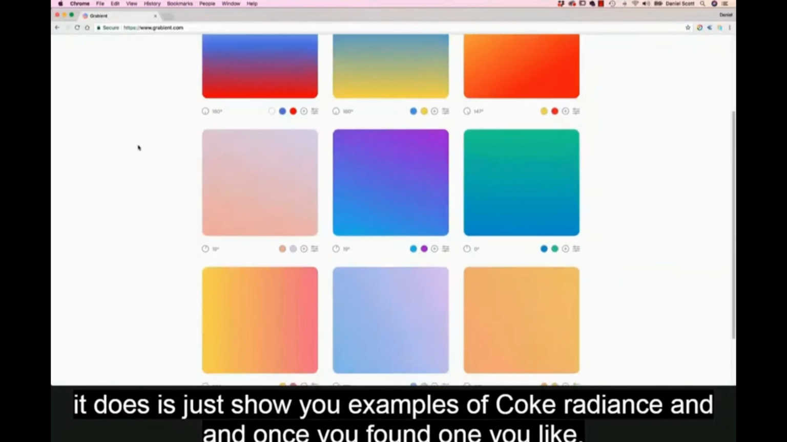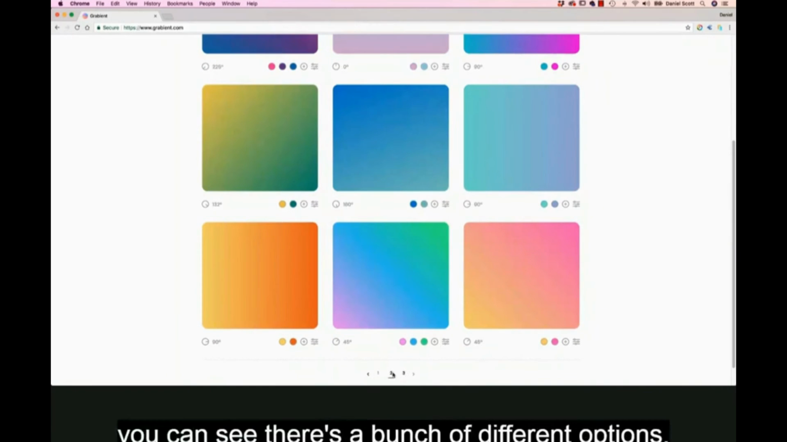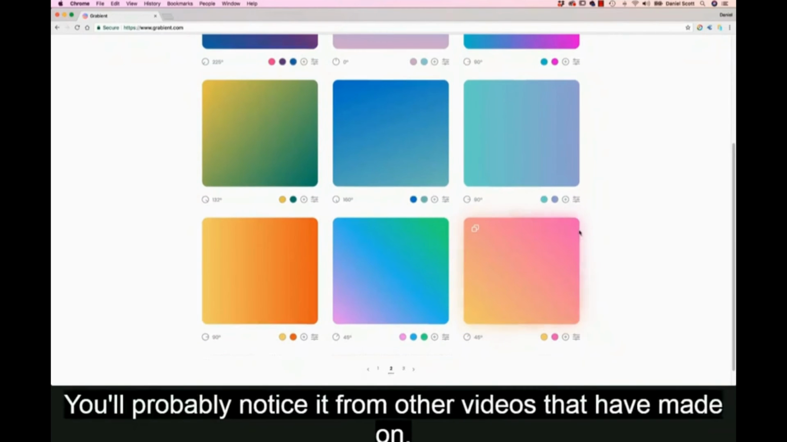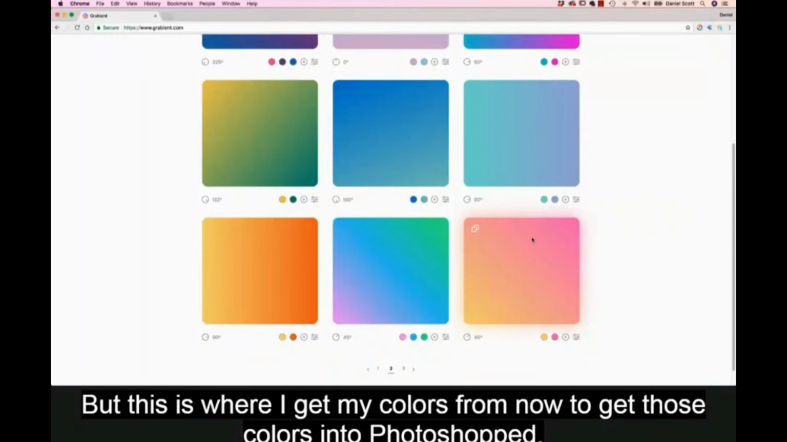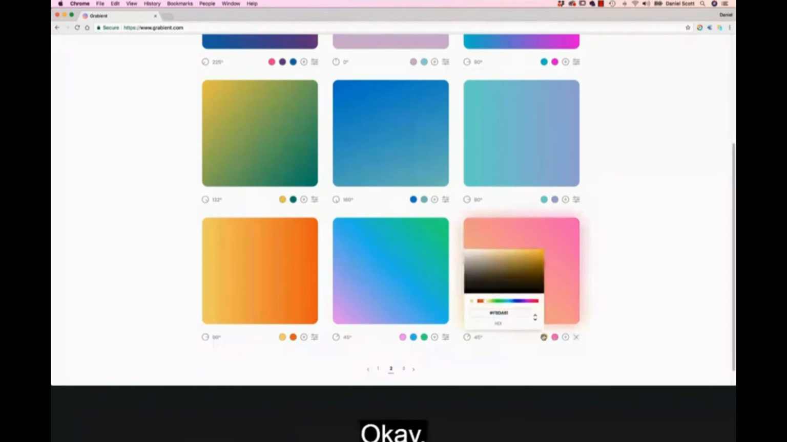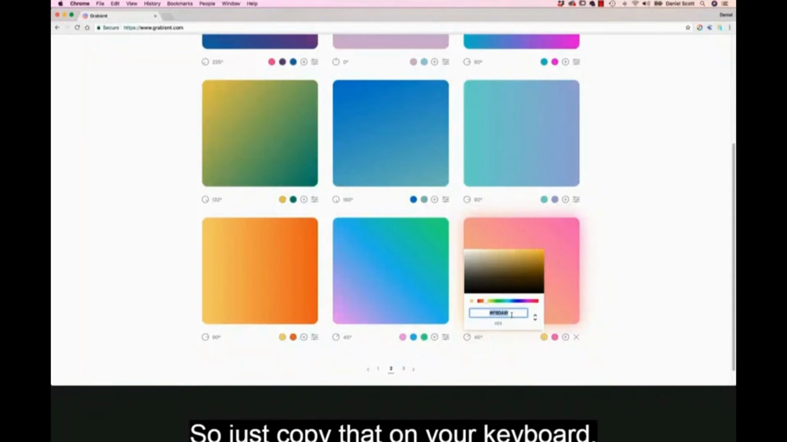Once you've found one you like, let's say we click through here, you can see there's a bunch of different options. I like this one on page 2. It's my favorite one. You'll probably notice it from other videos that I've made, but this is where I get my colors from. To get those colors into Photoshop, the easiest way is, down the bottom here, there's this yellow and pink. Those are the two colors. If you click on it, that is the number you want. It's this hash, and then some letters and numbers. Just copy that on your keyboard.